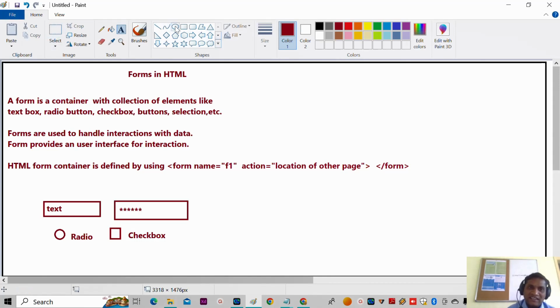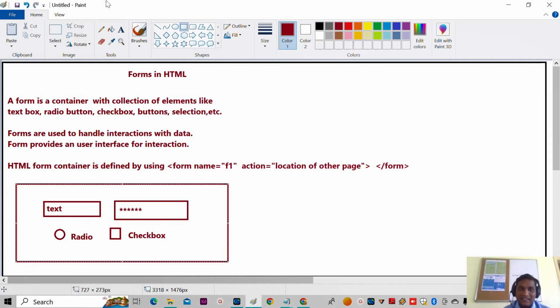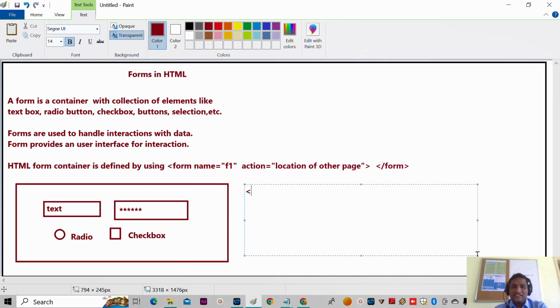All of these are created by using one of the important elements, called the input element. This element will create all these elements. Let's take another color, it will be very easy. This is the input element. Using this, if you want to create a text box, you need to write type equals text. If you want to create a password field, you need to write input type equals password.